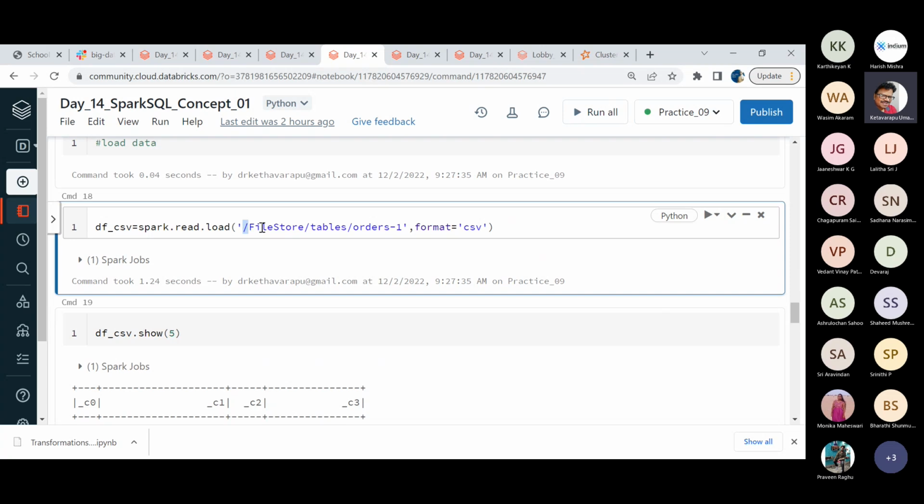Okay, this is a path, whatever path I just showed you: file store slash table slash the corresponding orders information. The other option is mentioning the format as CSV. Like that, I have JSON, Parquet, Avro, many kinds of formats. Okay, now how do I read that data? There is a convention, spark.read.load. I want to load some kind of file with the specified format.